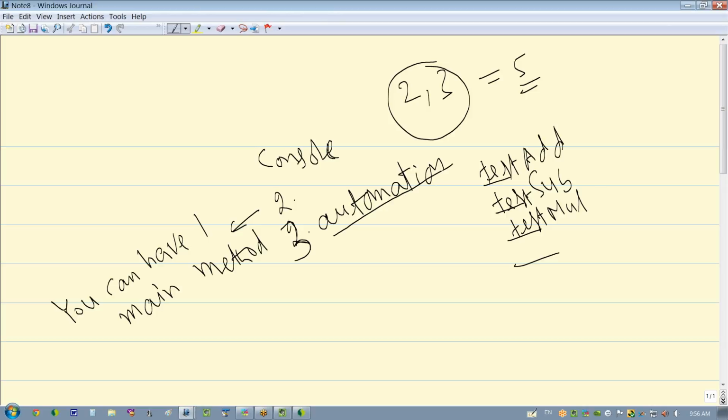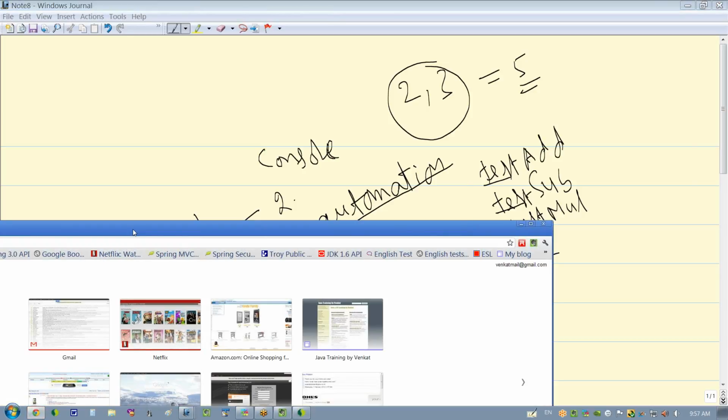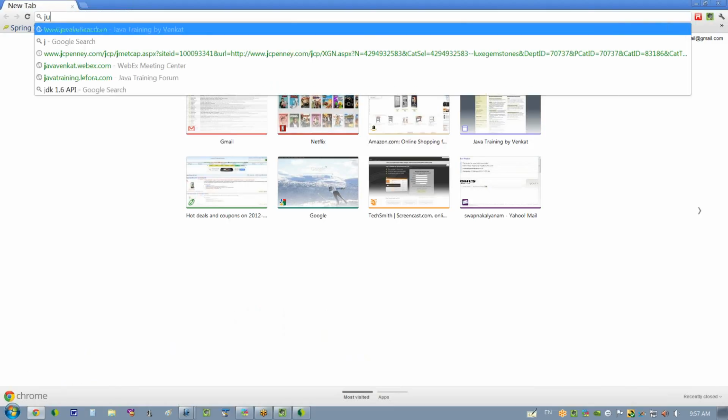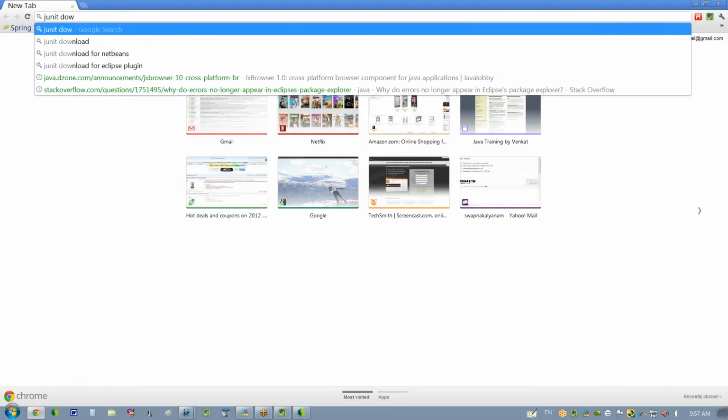So there is a framework to do everything I just told you. There is a unit testing framework that's going to help us write better test cases in Java. That unit testing framework is called JUnit. Okay, so the first thing you're going to do is install JUnit. Download.